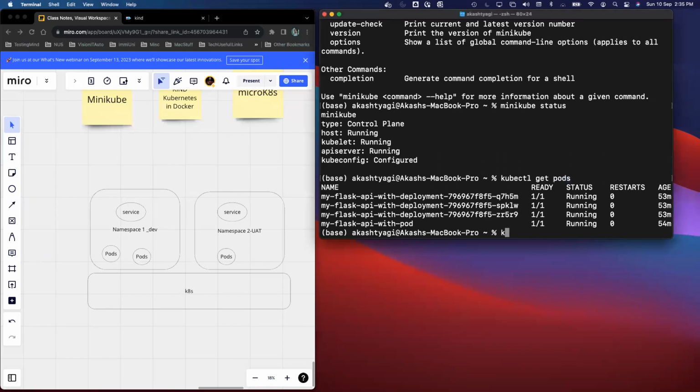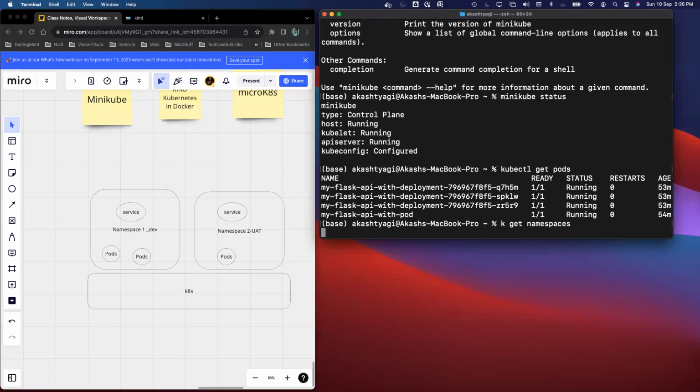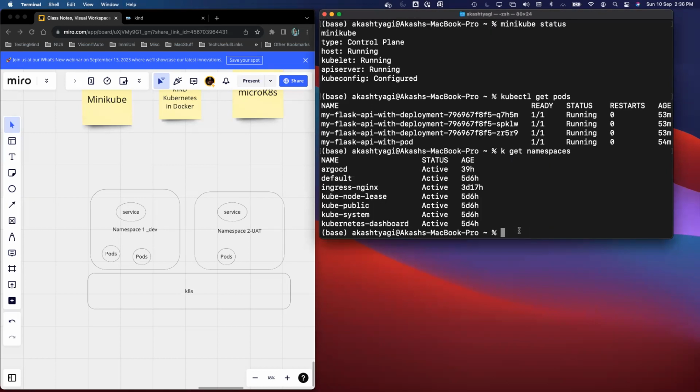So if I run k get namespaces, I get these many namespaces. I have argocd, default, ingress-nginx, kube-node-lease, kube-public, kube-system, and kubernetes-dashboard. So I have these many.